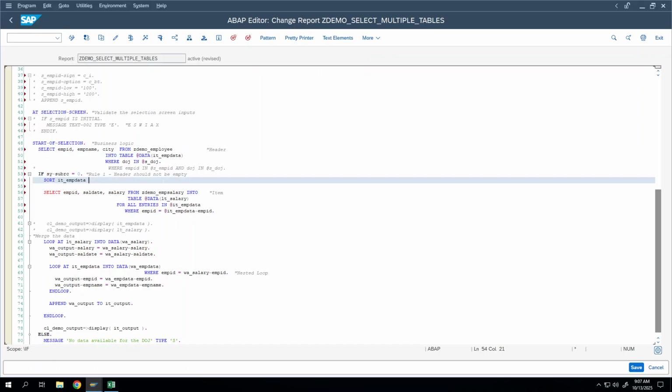Sort the internal table based on which column we need to sort. By employee ID. You need to use BY employee ID. Am I specifying the order, ascending or descending? No, sir. By default, which order? Ascending order. If you want descending order, mention it like this: DESCENDING. You need to mention it.